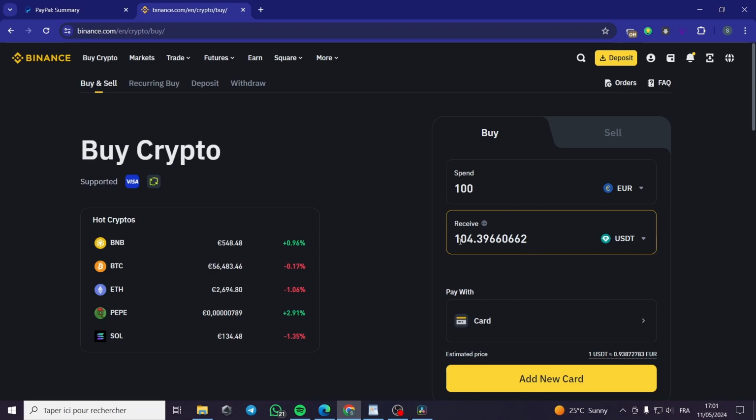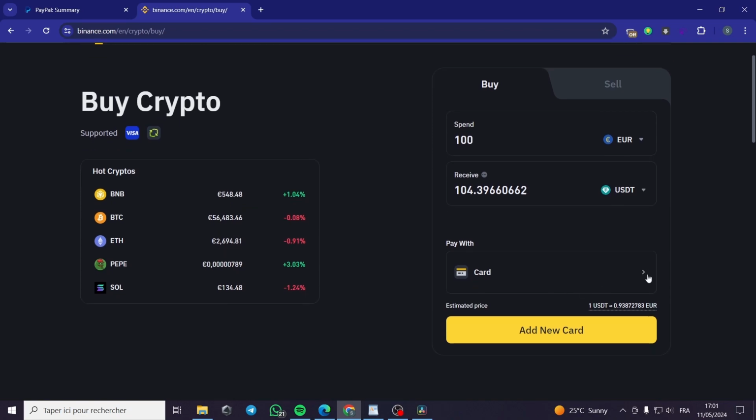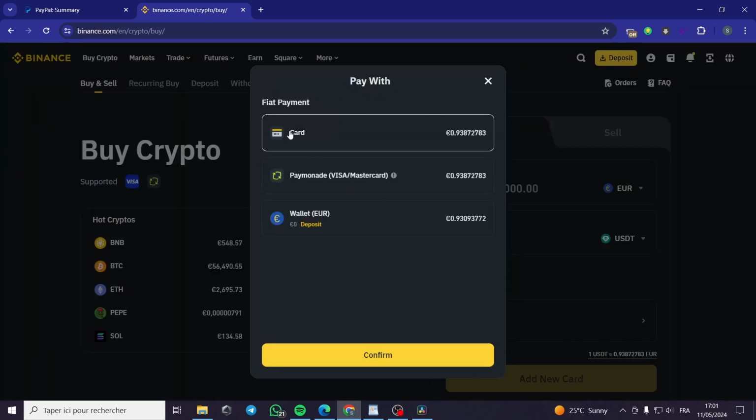You will receive, for example, 104.39 USDT. You can pay with card and click on it. When you click on card, it will be a fiat payment. You can choose a payment method, such as card. This is the fee that will be removed from your amount, from, for example, Visa or MasterCard, or from your wallet that you will deposit the money from.